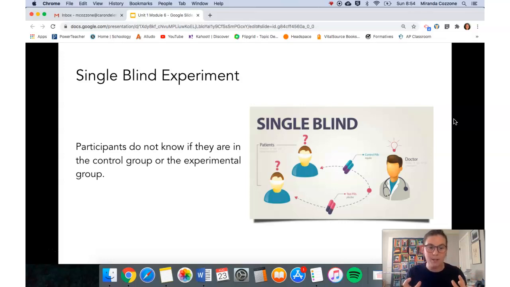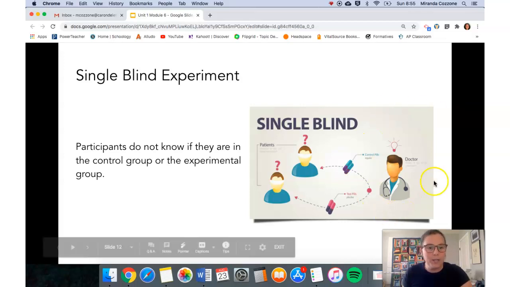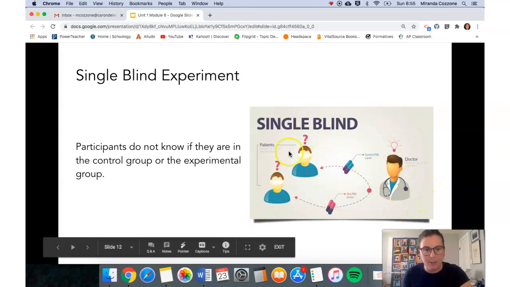I just want to study the drug. And if I tell people what drug they're getting, that might impact my results. Okay. So if I tell my coffee group, hey, I think you're going to do better on this memory test, that might actually impact the outcome. So I do not want to tell my participants if they're in the control group or if they're in the experimental group. So when you don't tell your research subjects which group they're in, that's a single blind study. The researcher knows, but the participants do not.